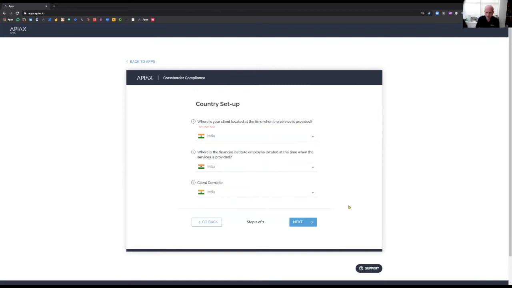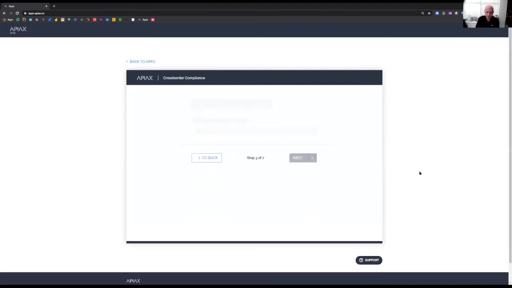Very simple to use from a user's point of view. We can actually bake some knowledge into the system. So we know we don't have a license for India, for example. So that's the only option available to us here.